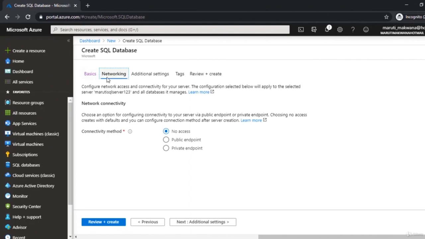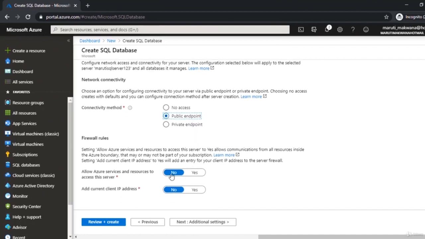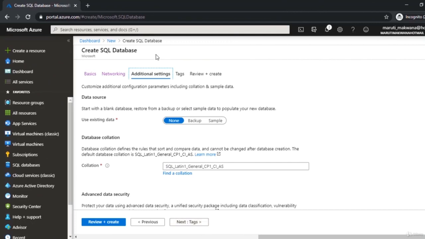Do I need to access this SQL database from the public endpoints? Yes, of course, I want to do that in the public endpoint. So I am specifying public endpoint, and I am going to allow Azure services to access the server, as well as if I want to connect this database through my computer, then I can connect through the client IP address also. So that's why I am specifying allow client IP also with that. We'll move forward and click on next, which is additional settings.